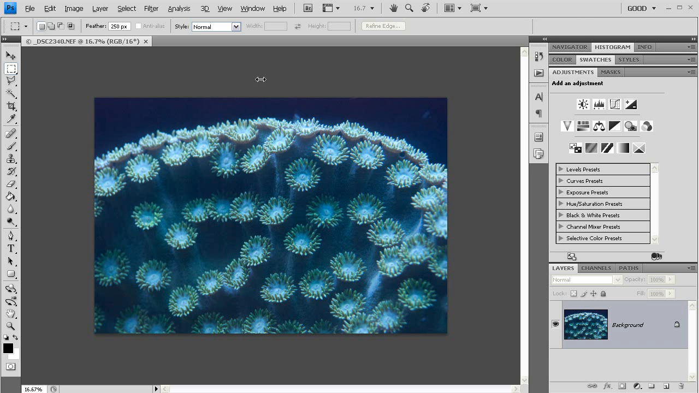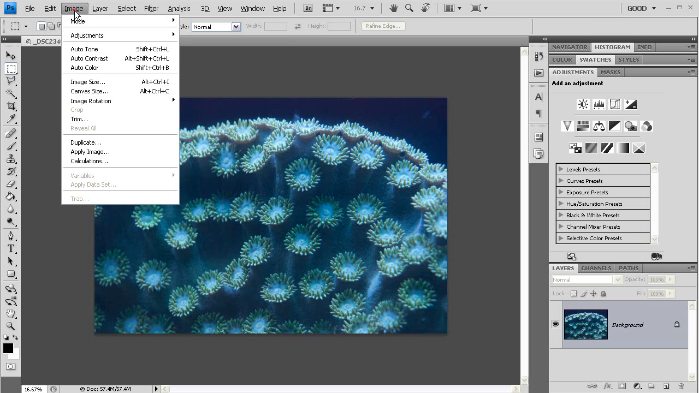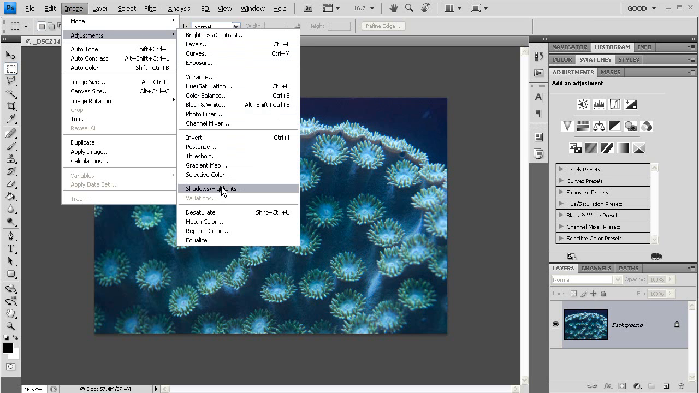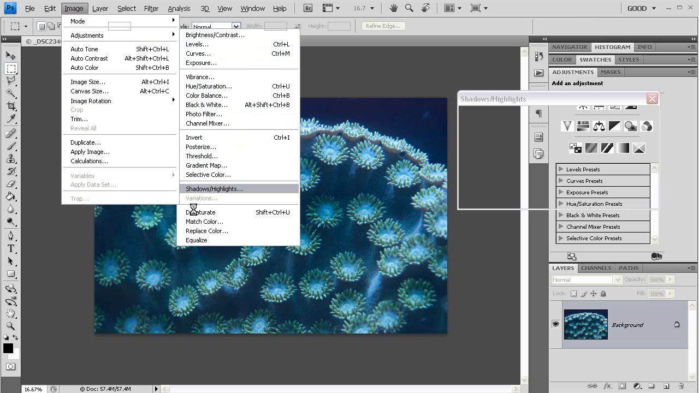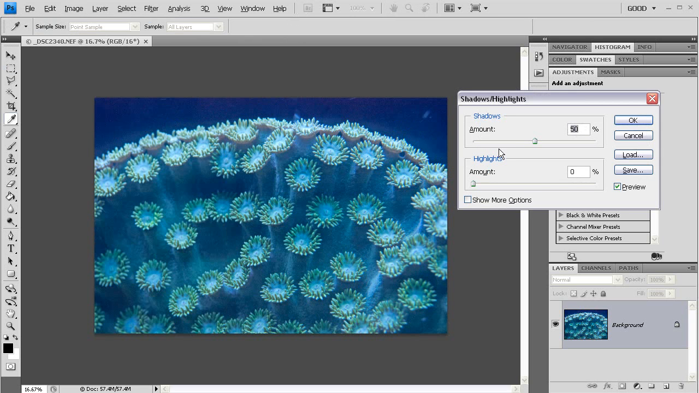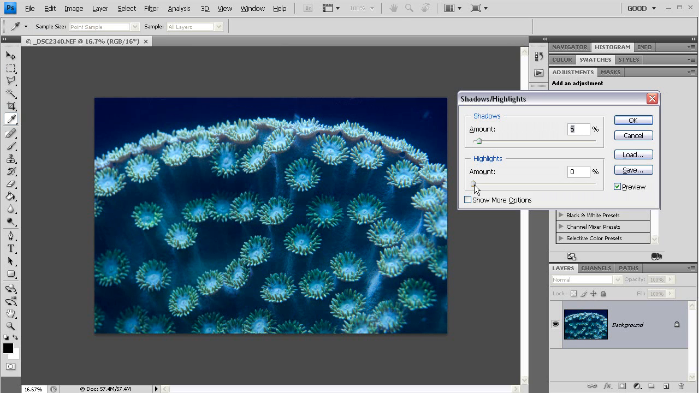This photo actually has some highlight detail that I want to make sure that I don't lose. So what I'm going to do is use the Shadows Highlights command. I'm not going to do so much to the shadows, but I do want to pull down some of those highlights a little bit. There, I think that looks a little bit more flat, and that's okay. I'll bring in contrast later.